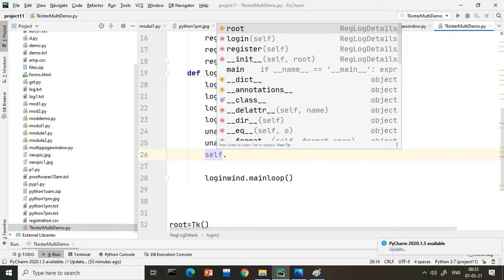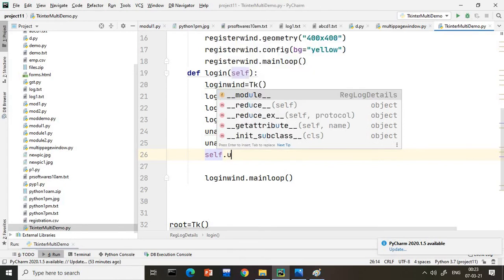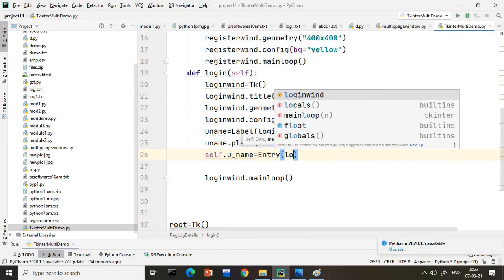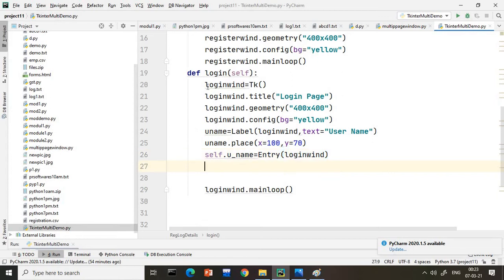I will write self dot u underscore name, nothing but username, is equals to Entry. You can give anything here, it is your wish, because it is the username text box, so I am giving username. And this entry should be on the login window, nothing but this page, I want this entry box, so that's why I give this one.